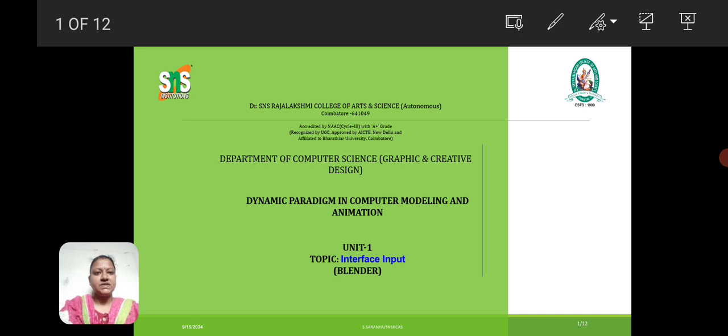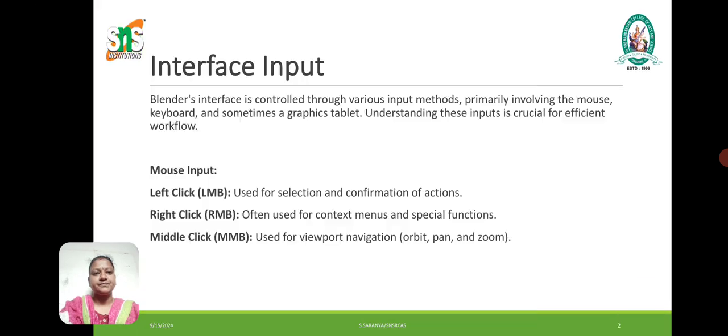In this video, we are going to see about the dynamic paradigm in computer modeling and animation, Blender interface input. The Blender interface is controlled through various input methods, primarily involving the mouse and keyboard, and sometimes a graphic tablet. Understanding this input is crucial for efficient workflow. We know the input devices are mouse, keyboard, joystick. These are some of the input devices. Using these input devices, we are going to see how we can work with Blender.